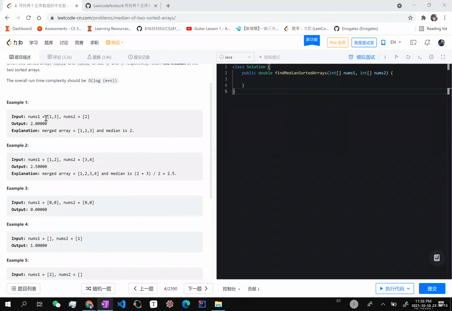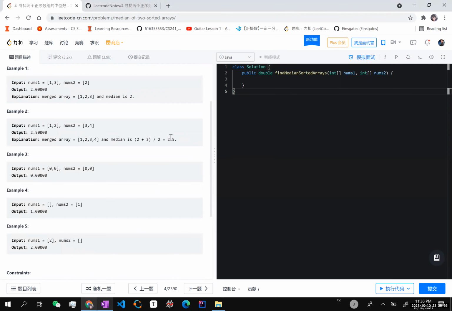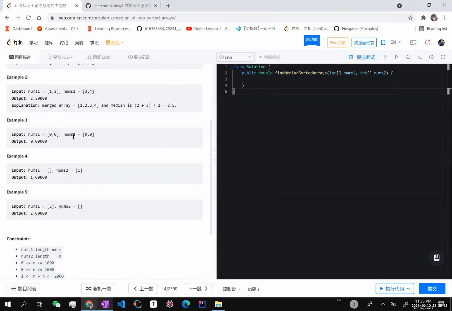Here are some examples. In the first example, nums1 is [1, 3] and nums2 is [2]. The median of the two merged arrays, 1, 2, 3, is 2. As for the second one, the merged array is 1, 2, 3, 4, so you add 2 and 3, you get 5, and then divide by 2, you get 2.5. If both arrays are empty, then you return 0.